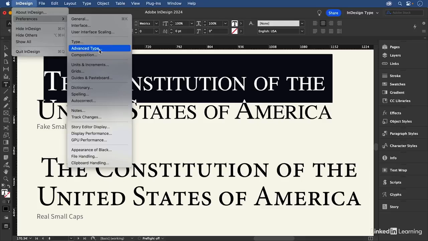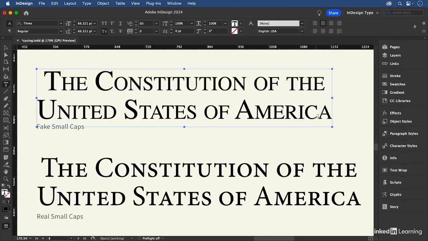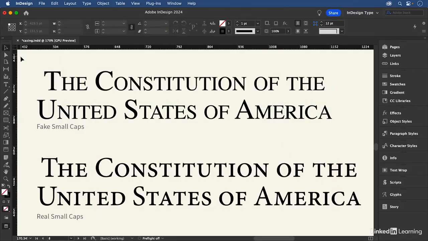Windows users, your preferences will be under the edit menu, and the option is right there. But whatever percentage you choose, these letters are always going to look feeble set alongside the 100% caps. So if possible, use real small caps. These are independently drawn characters where the width of the stroke is the same as the full size caps.